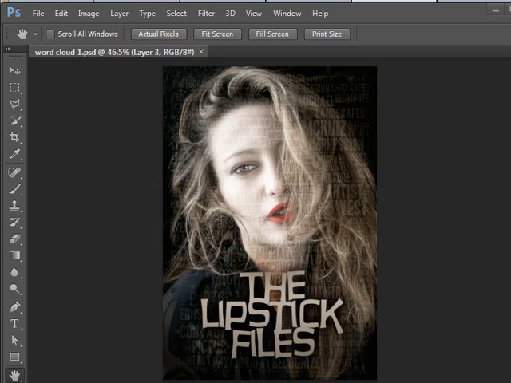And the way we're going to do this is with some masking techniques and with a website called tagcedo.com. What Tagcedo does is it is a web toy that generates word clouds from text that you provide.